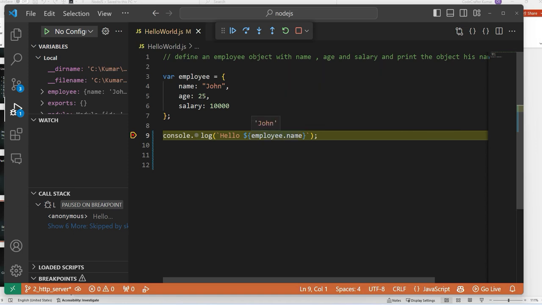his name, and apart from that you have some debug capabilities where you can see the call stack, watch window, variables. All of them are available. It is pretty much the same as how you debug JavaScript in the Chrome browser.